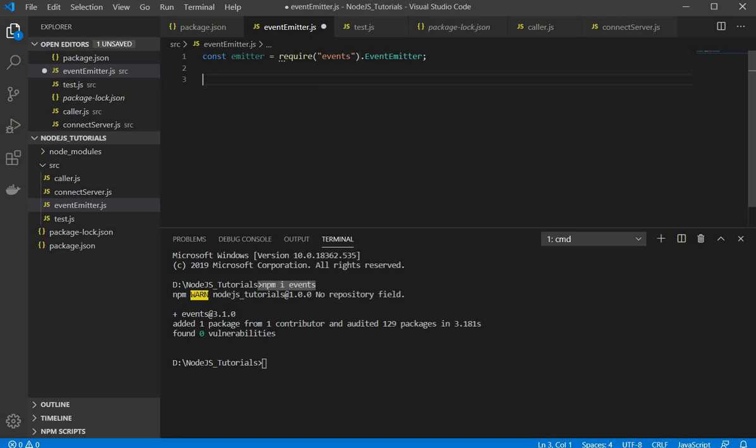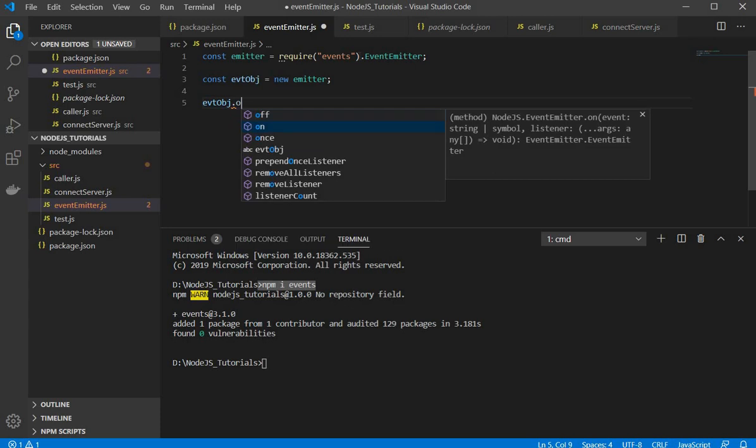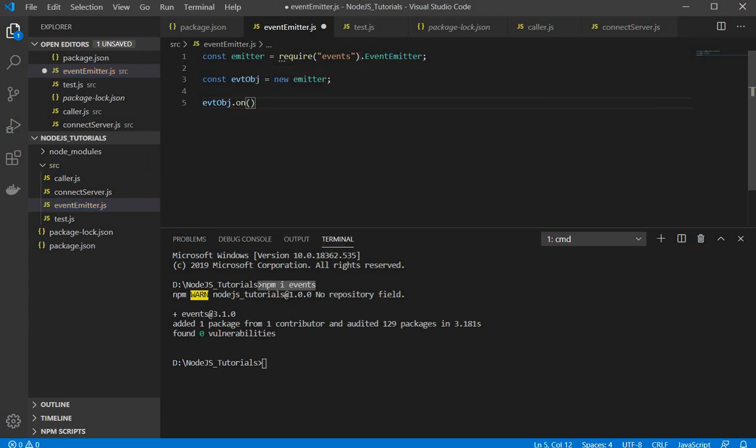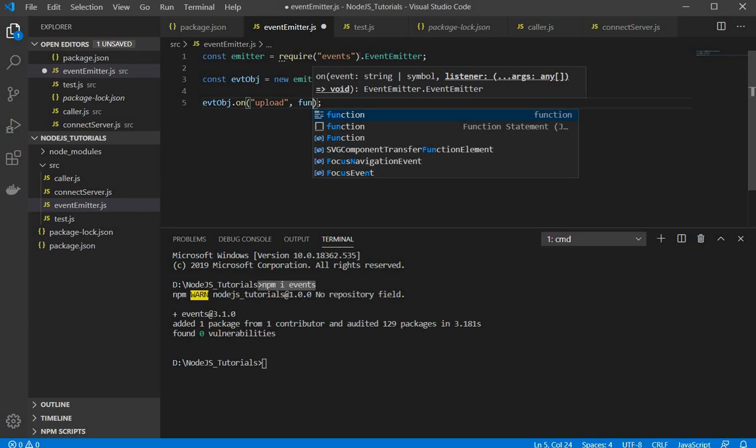So let's try. First I need to create the object of the emitter. So const ebt object = new emitter. Now using this object, I can access the on function and the emit function. So ebt object dot on. Now I need to pass the name of the event. Let's say it's upload. So upload is the name of my event, and once this upload event gets triggered, what should it do? There are a few other approaches and ways to write this code. This is the very simple way that I am showing right now, and in my later videos I will cover the other parts of event emitter also. I wanted to keep it very simple, so I'm just making one function here.